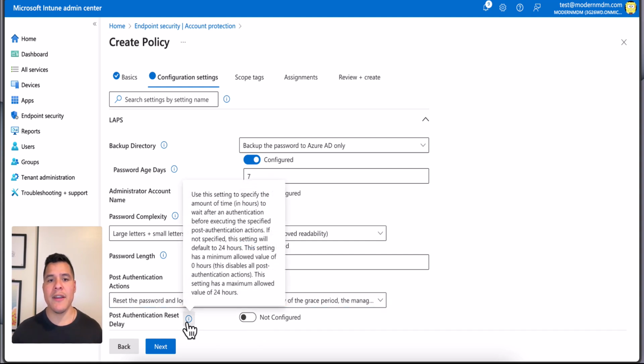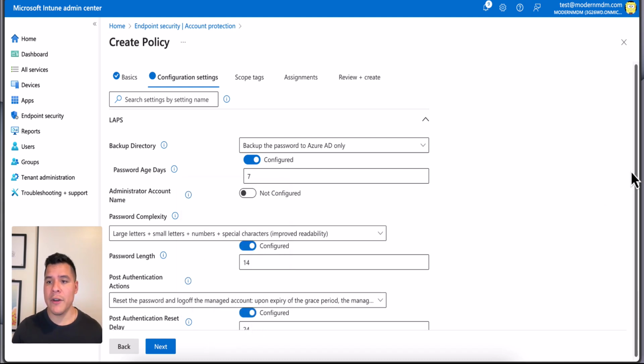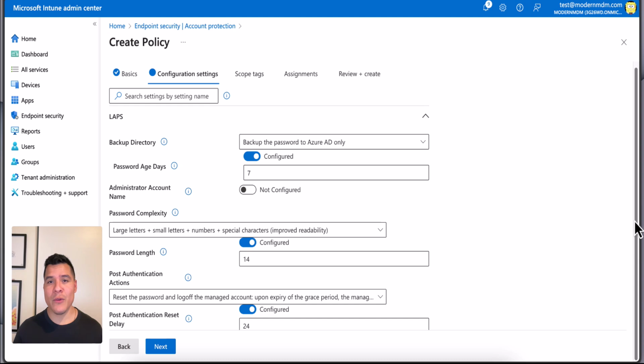When do we want this to kick in? After the end user uses the credentials? Let's take a look at not configured. So by default, this is 24 hours. I'm actually going to drop this down a little bit more. I think 24 hours is a bit long, but you might have a use case scenario. I'm going to set this to 1 hour. I think it still gives us a reasonable time to allow them to use those credentials if they have to use them again. But I think 24 hours is still a little too long. So we'll go ahead and click next.